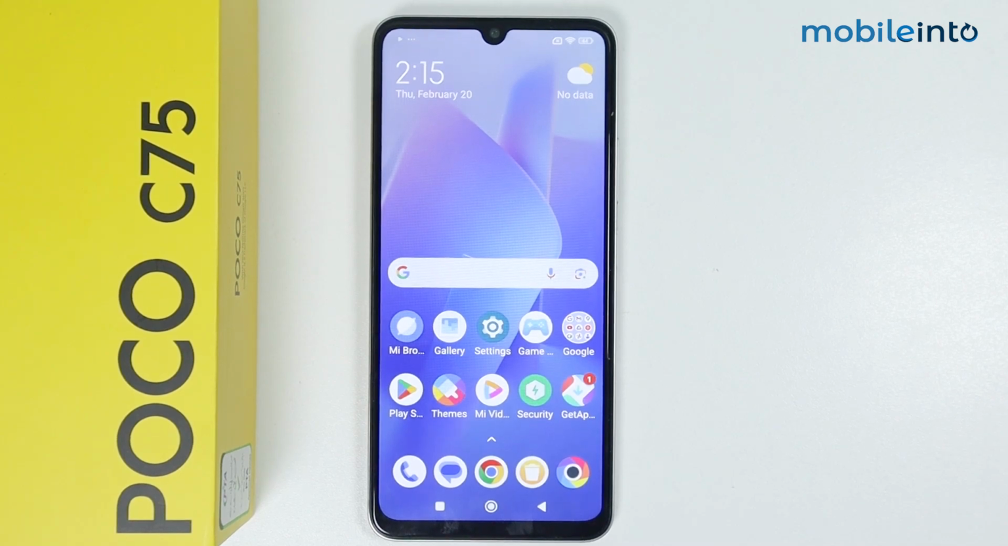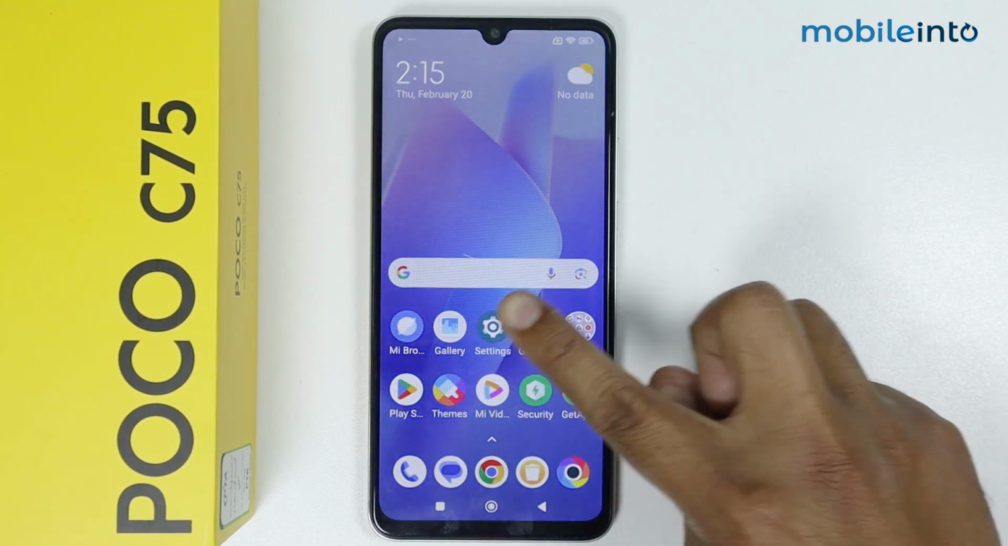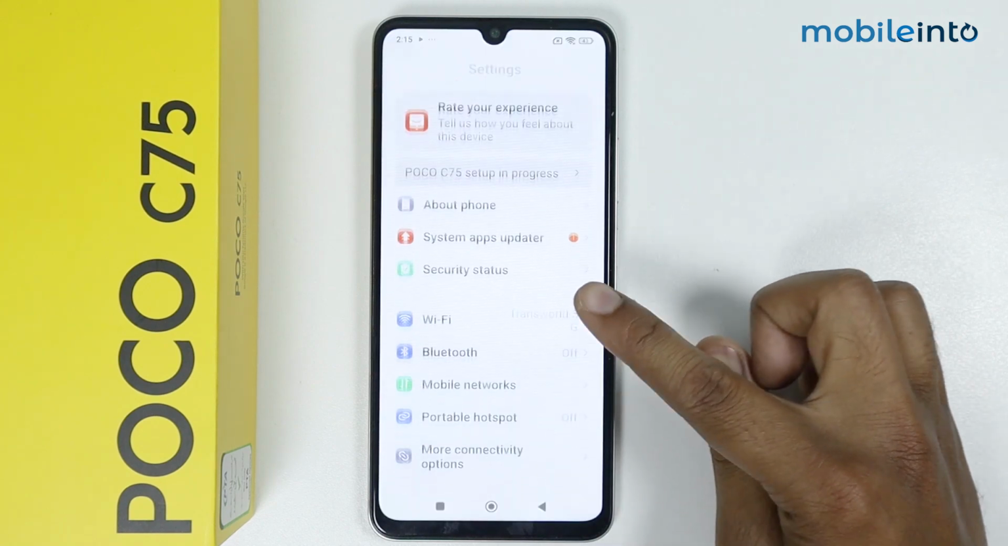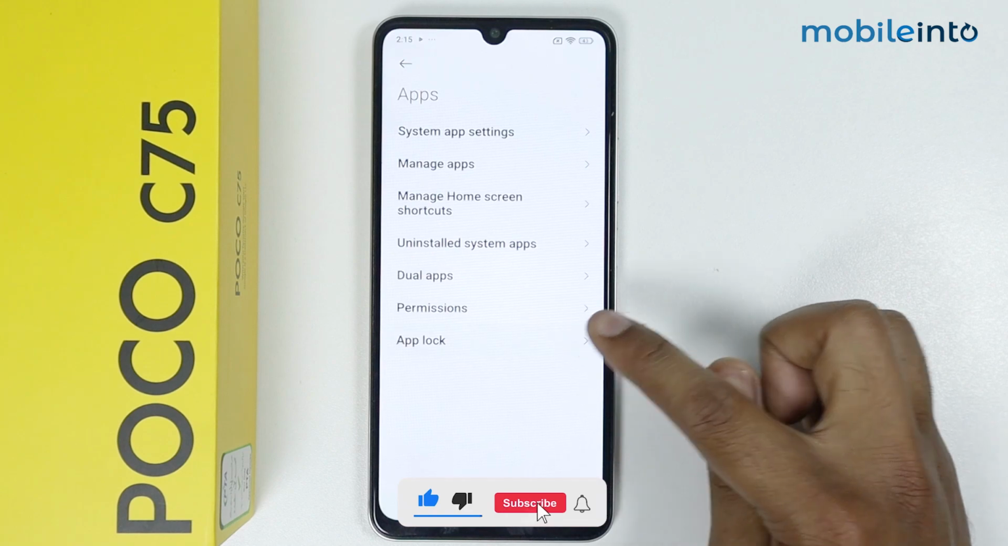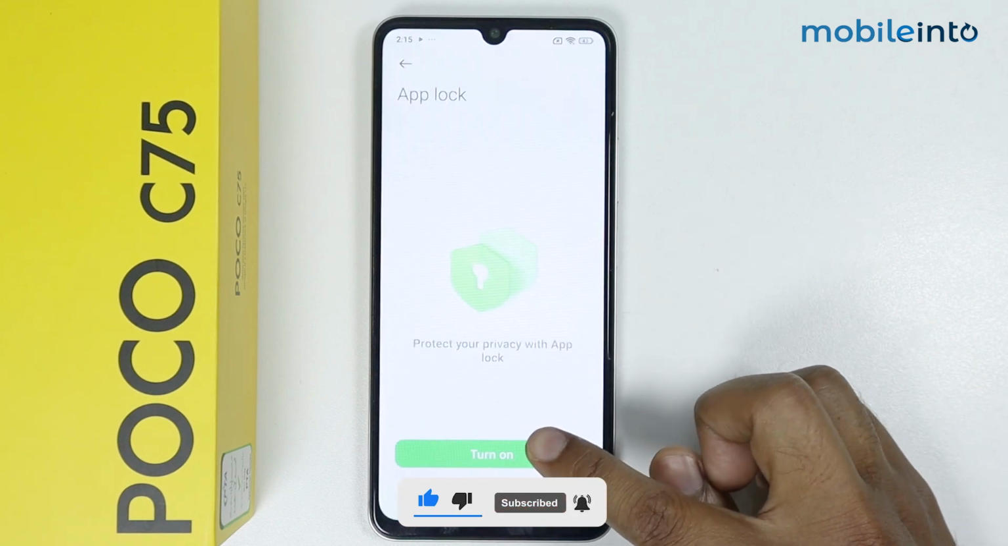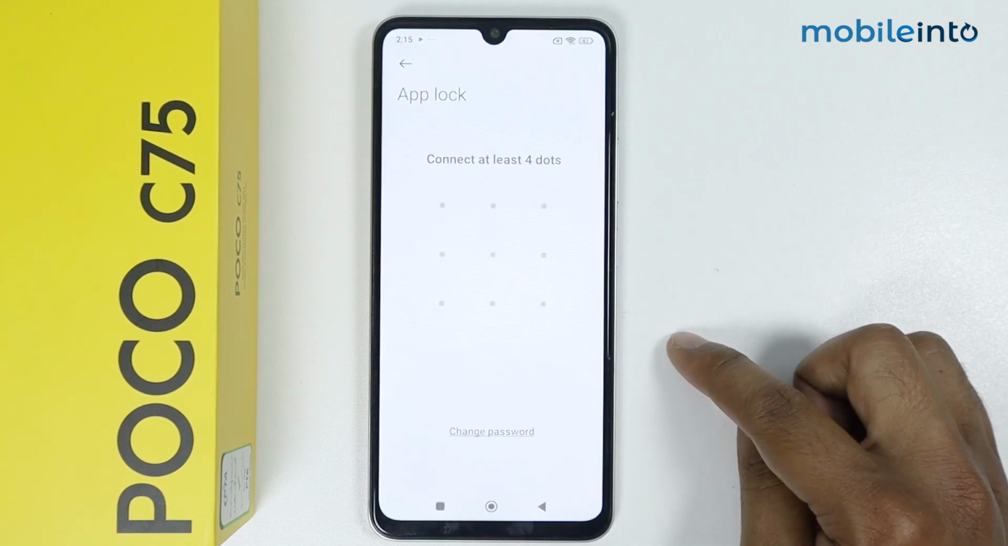In this video, I'm going to show you how to lock apps on Poco C75. Go in settings, simply scroll down, go in apps, tap on app lock, tap on turn on. Now draw a pattern.